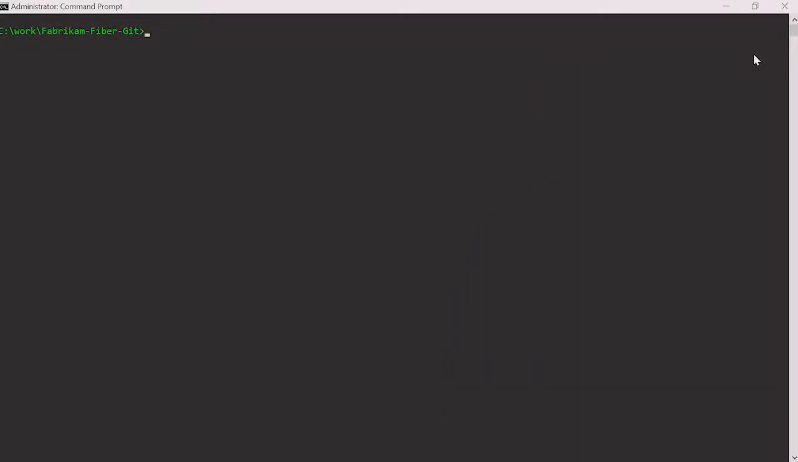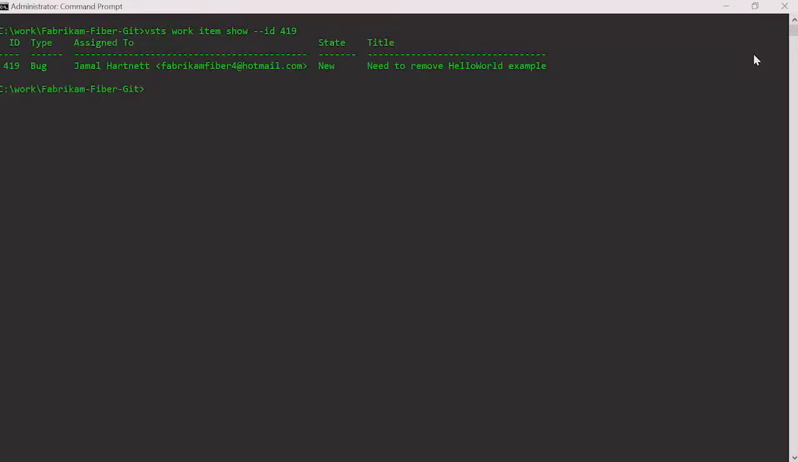So for the demo, I'm going to walk through a typical developer bug fixing workflow, and I'm going to do it completely from the command line. So I've already installed the VSTS CLI and I've logged in. For this scenario, I'm going to pretend that I've just been assigned a work item from my manager. So the first thing I'm going to do is go look at that work item. So I can use the VSTS command line to go look at details about a work item. So I've supplied the work item ID and it's told me some basic information. The work item basically is wanting me to go remove a Hello World example folder from our repo.